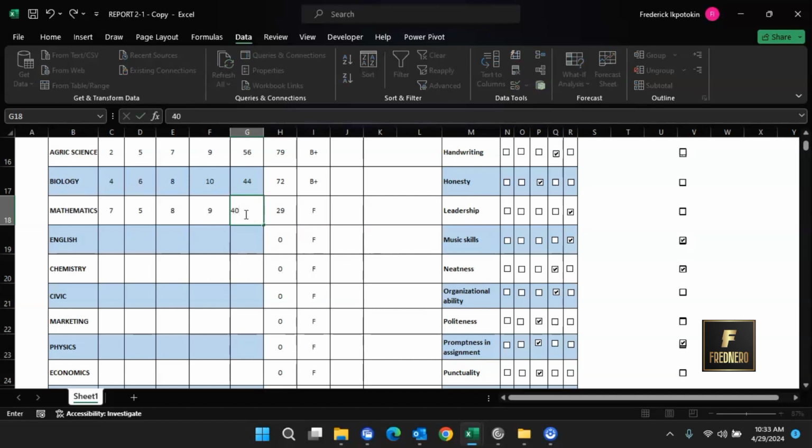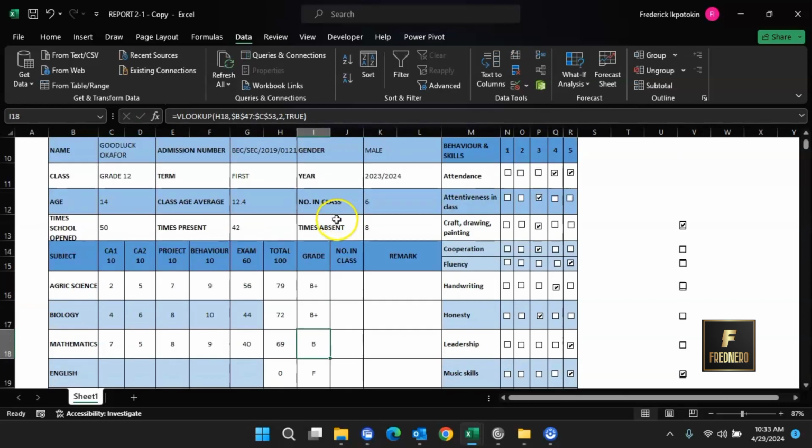Let's put 40. You can see it's changed to what? B. So that's how to do it. Now, how do you get the number in class? Number in class, you click your what?